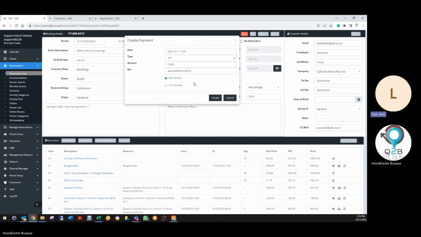Okay, that's so much easier. I was doing the whole, had to go to payments, then going there, and then create, and then adding everything. And you can also print it. I'm not going to capture a false payment on your system now. Okay, and you can also print the receipt or mail the receipt or do both.